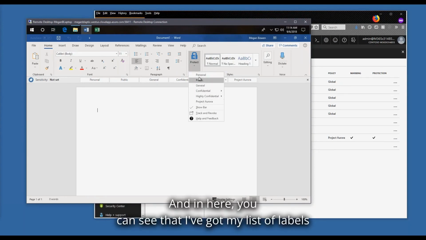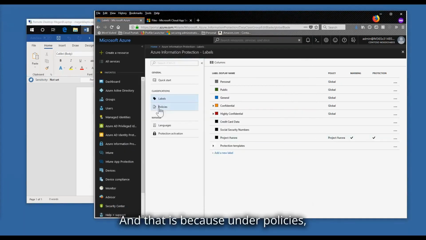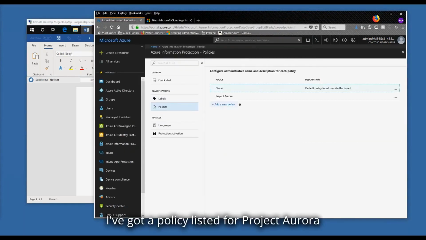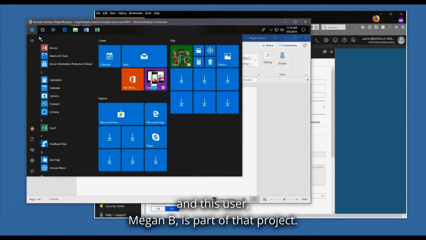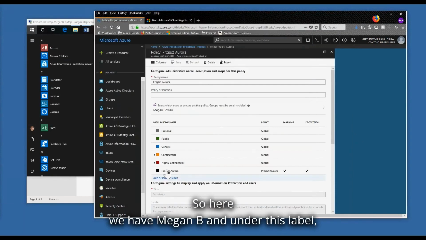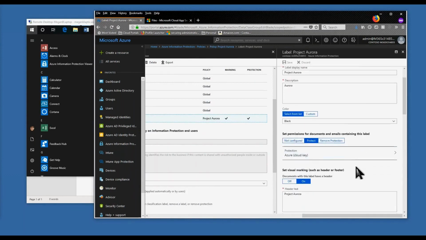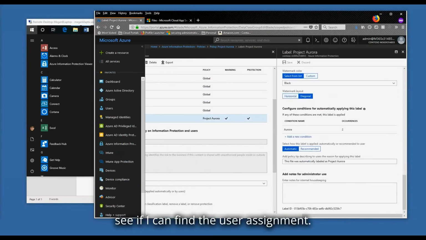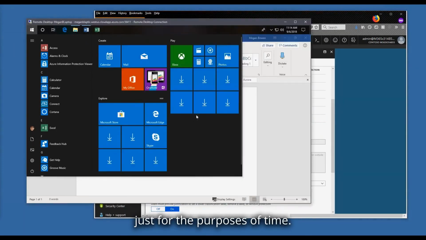And in here, you can see that I've got my list of labels that are in here by default with AIP. And then I also have Project Aurora, and that is because under policies, I've got a policy listed for Project Aurora, and this user, Megan B, is part of that project. So here we have Megan B, and under this label, let me see if I can find the user assignment. So I won't show you guys that just for the purposes of time.